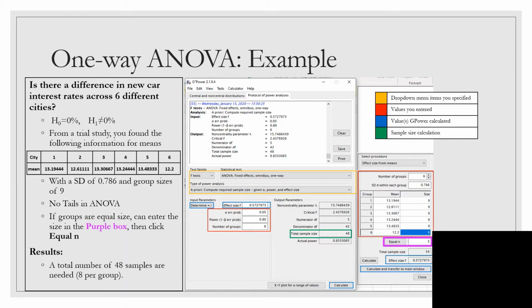So is there a difference in new car interest rates across 6 different cities? Here, the null would be there's no difference, 0%. And the alternative would be there's at least one city that has significantly different rates. Here's some trial information with the means from each city. Can get standard deviation for all of them as 0.786, and then group sizes of 9 here for this trial data.